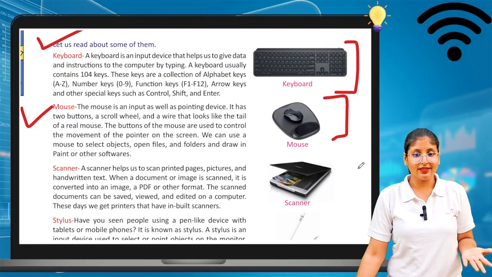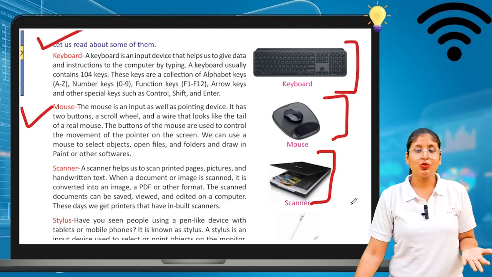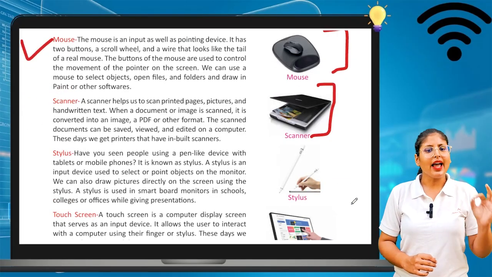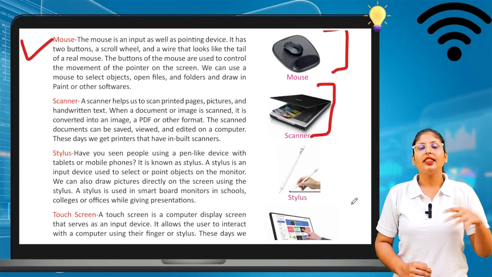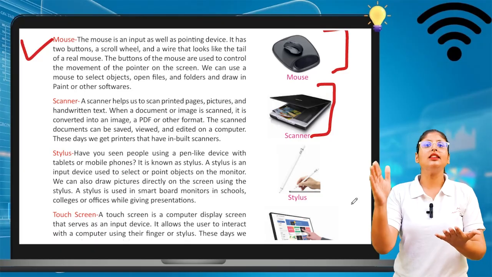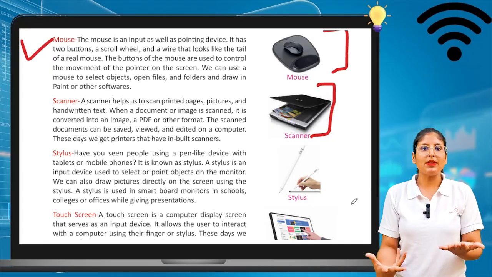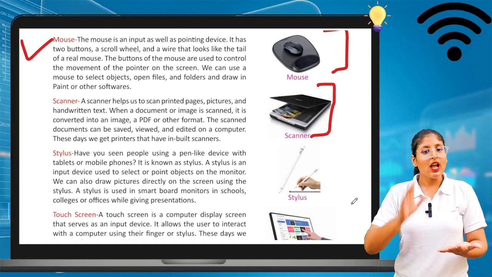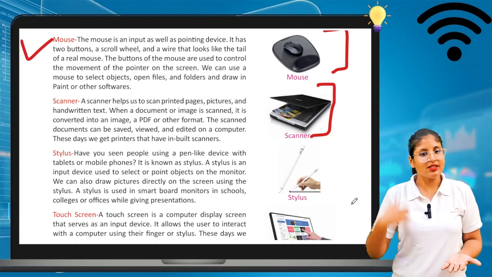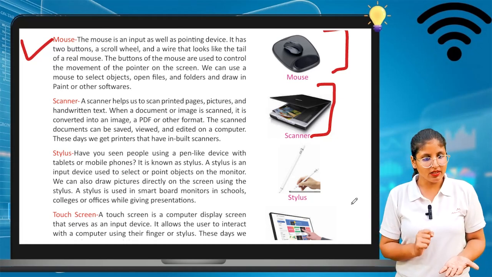Next is the scanner. This is a scanner. It's used to scan images. The scanner helps us to scan printed images, pictures and handwritten text. Nowadays a scanned image should be very clear. People are sending images or PDFs in a scanned format, so you can scan your images, pages and handwritten text.